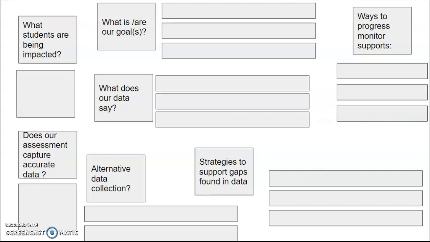And then looking at, does our assessment capture accurate data? If we sit down on that data day and we're using an assessment that doesn't even relate to what we would like it to, that's just the first step of realizing whether or not we're going to receive actionable data.